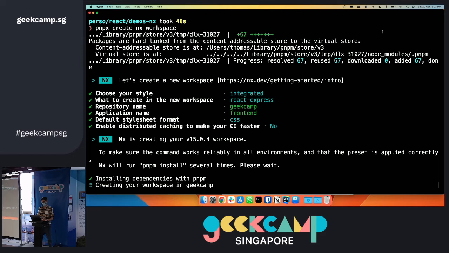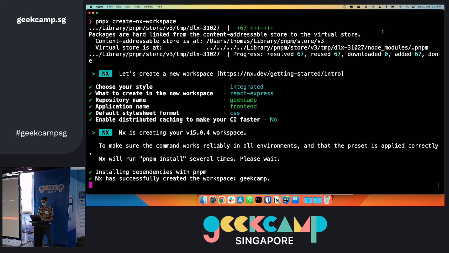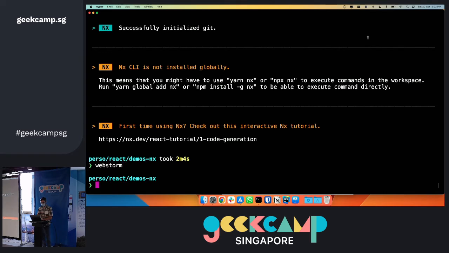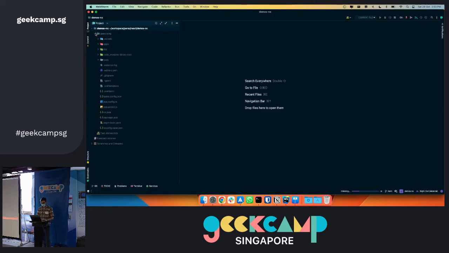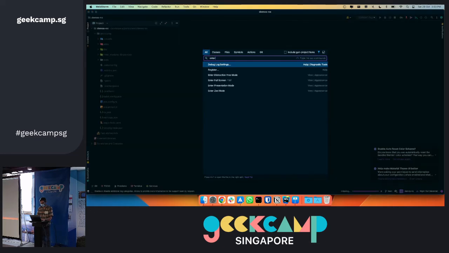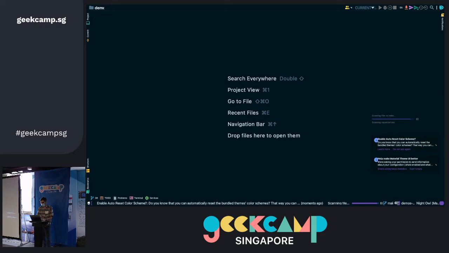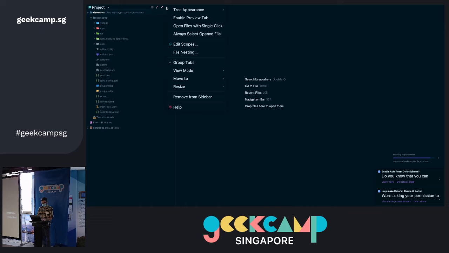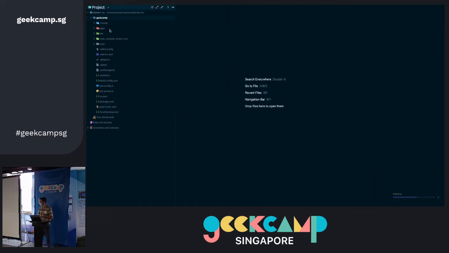Okay, so NX has successfully installed everything, so we can maybe have a look at what it scaffolds. I'm just going to try to zoom in a bit and see if that's better. I'm not sure I can zoom in, so you're just going to have to believe me. This is the setup that was generated.